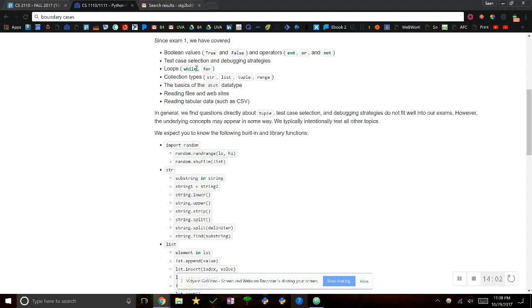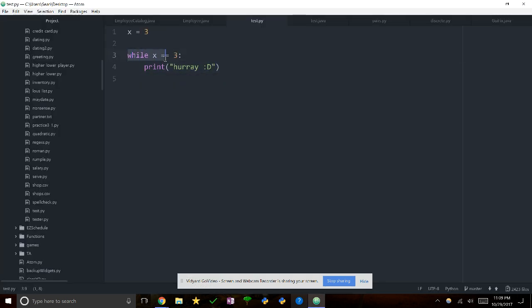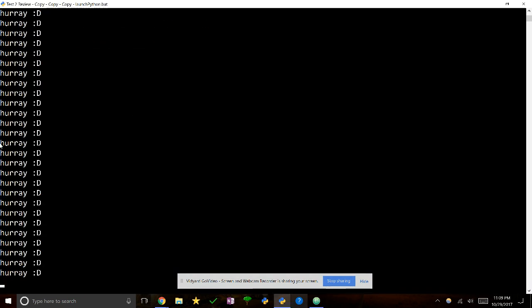So now we're on to while loops. While loops are different from for loops in that they run on some kind of condition. So if we have x equals 3, and it says while x is still equal to 3, we're going to print out this hooray here. What's fun about these is you can actually make your programs run forever. So if I run this, it's just going to print out hooray a whole bunch of times.